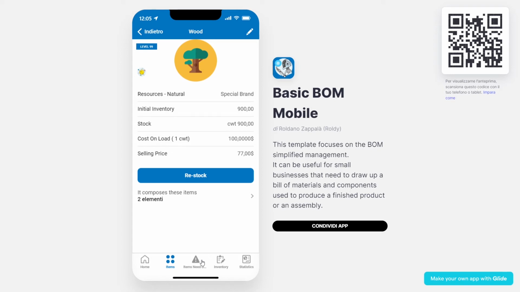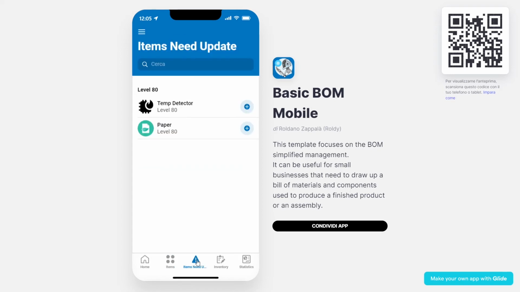If we click on this tab, we have to find the sheet of paper. Let's go and see if it is there. Here it is. We found not only the sheet of paper, but also another component, the temperature detector. This happened because the temperature detector has wood too in its components.